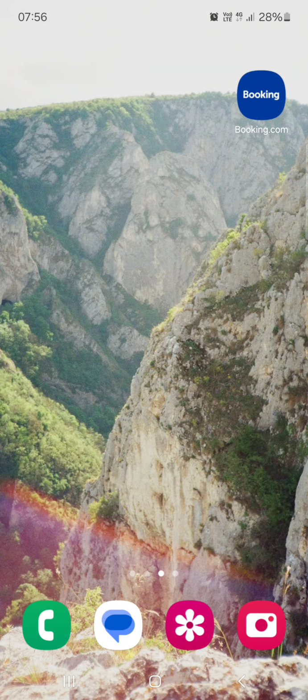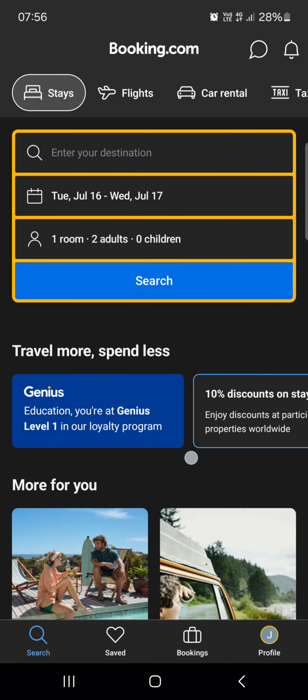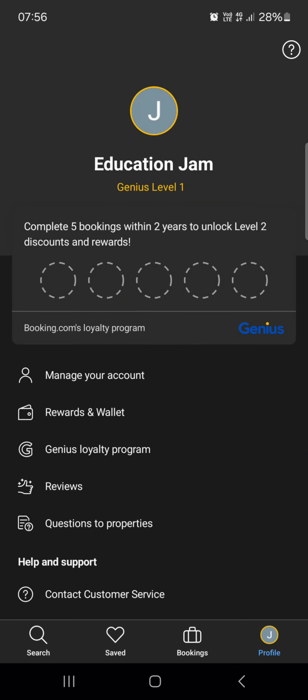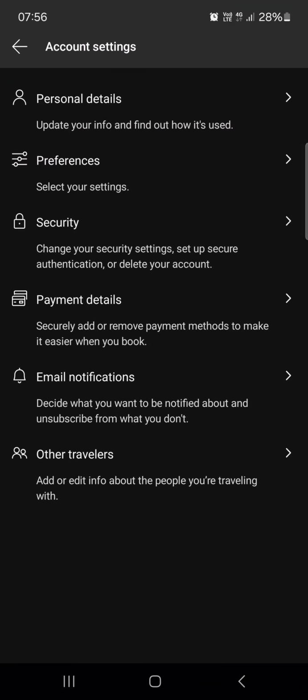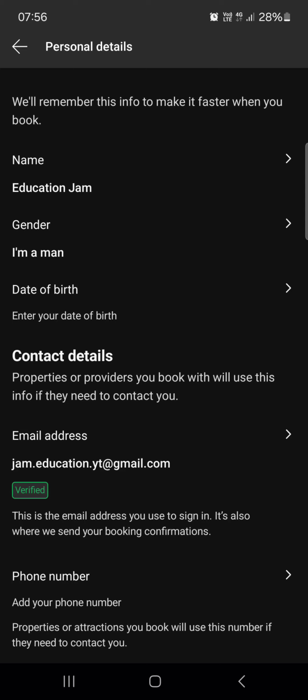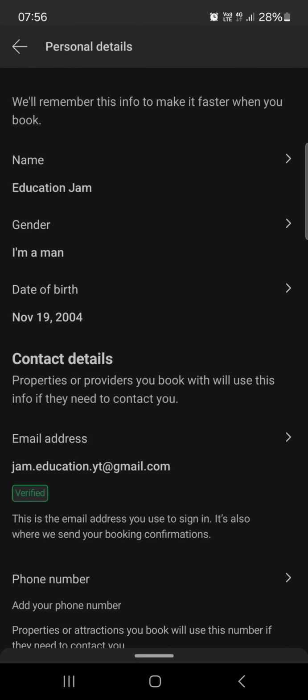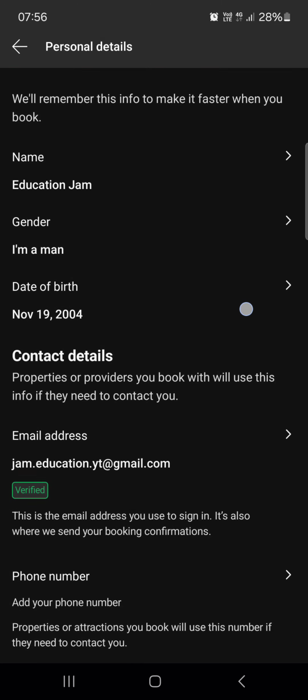First, you have to open up the Booking app. And here it opens up in the search menu. From here, we have to tap on the profile menu, and then on manage your account, then on personal details, and then on date of birth. And here we can just scroll until we find the date of our birthday. So it's like this, and then tap on save, and here now we have our birth date.